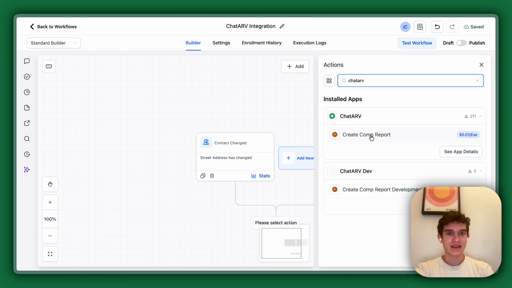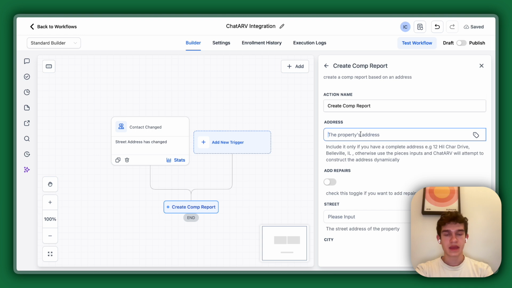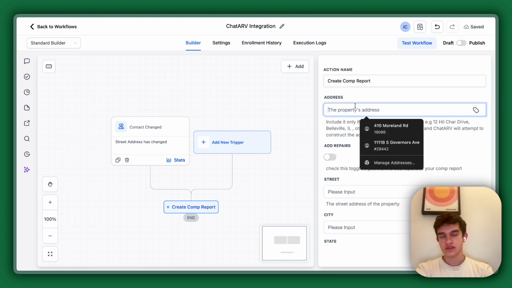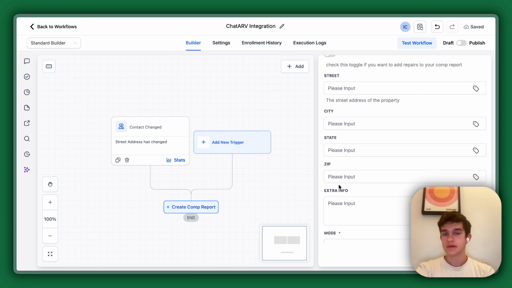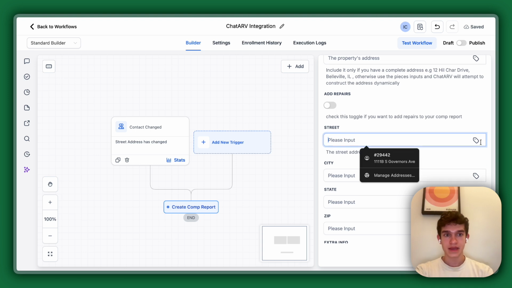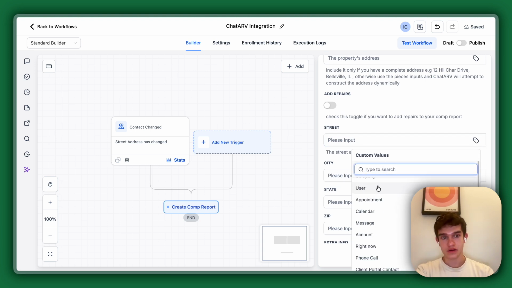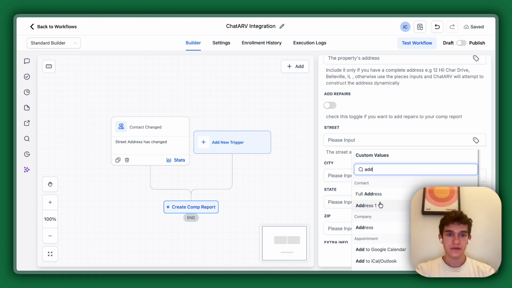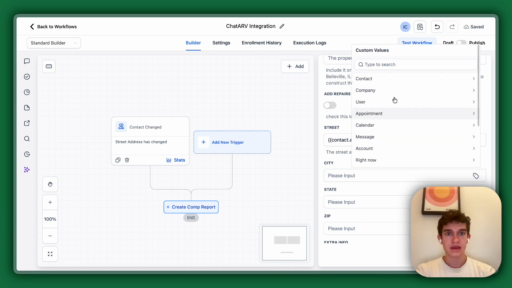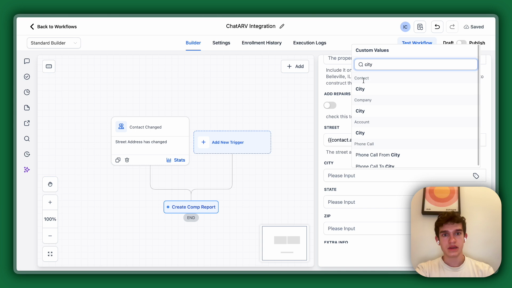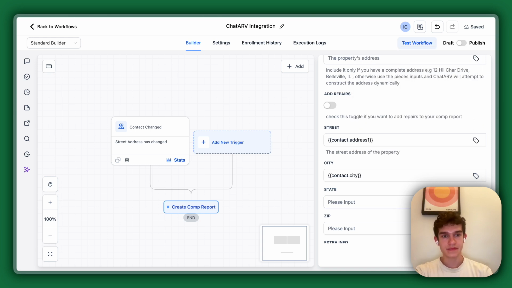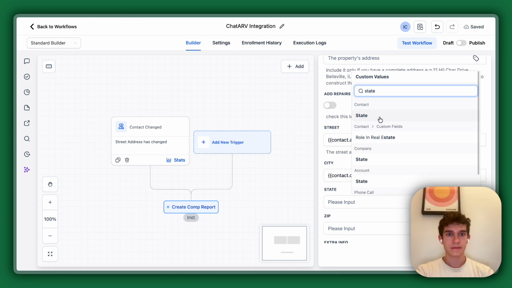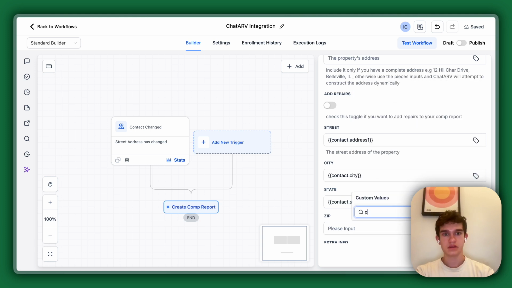But I'm going to go and add right below a create comp report action. And so there's two ways you could have your addresses in your CRM. You could have it as one long string of text or split up into street, city, state, and zip. Mine is split up. But at this point, if you're not sure, you should go exit out of this and go to the contact section of your CRM and check what fields are actually filled in terms of address. So I'm going to type in address one, city, state, and postal code.